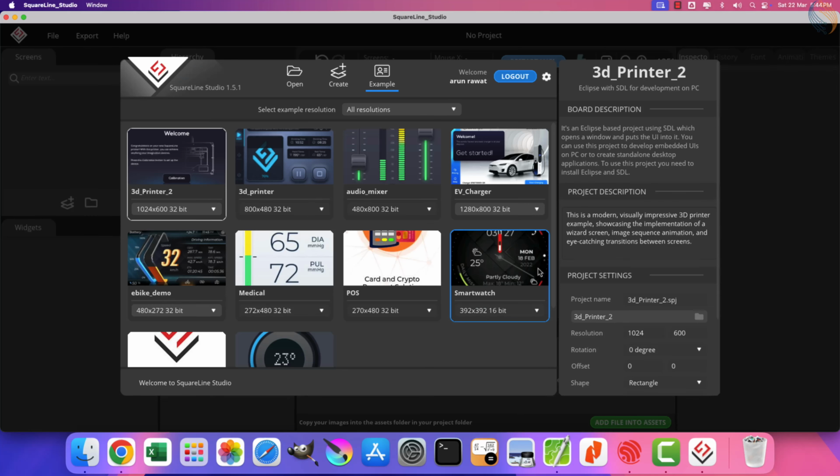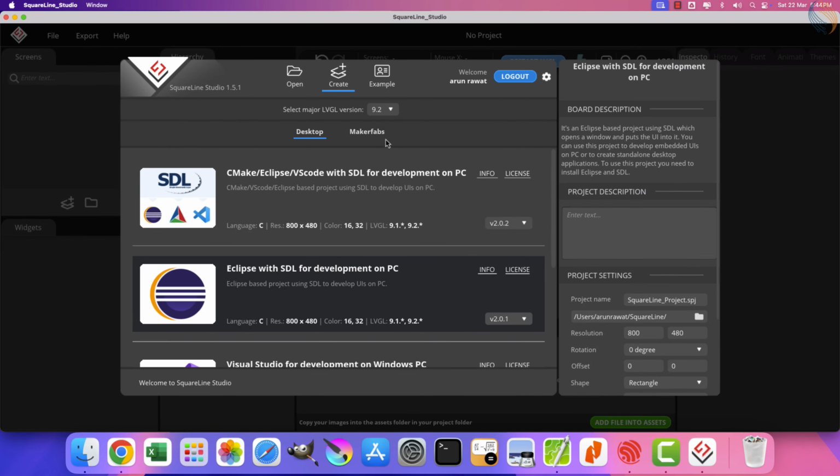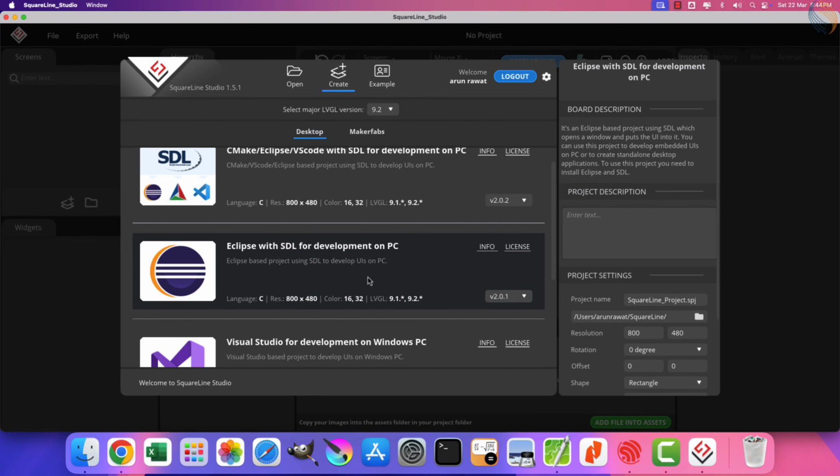Let's open the Squareline Studio. There are already many examples provided here, but we will use them later, after implementing the touch functionality. Click on Create, and choose the LVGL version. Earlier we downloaded the version 9.2.2, so we need to use the same version in the studio also. Click on the Eclipse for PC.